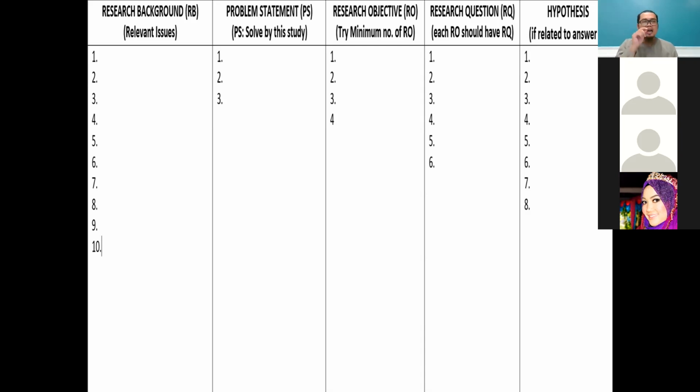Now you need to make sure you use a color or arrow. You have 2 options. Research background number 1 represents which number of your problem statement. For example, research background number 1 is related to problem statement number 1. You can make it an arrow, or you can make it the same color. This number 1 is blue, this one also blue.